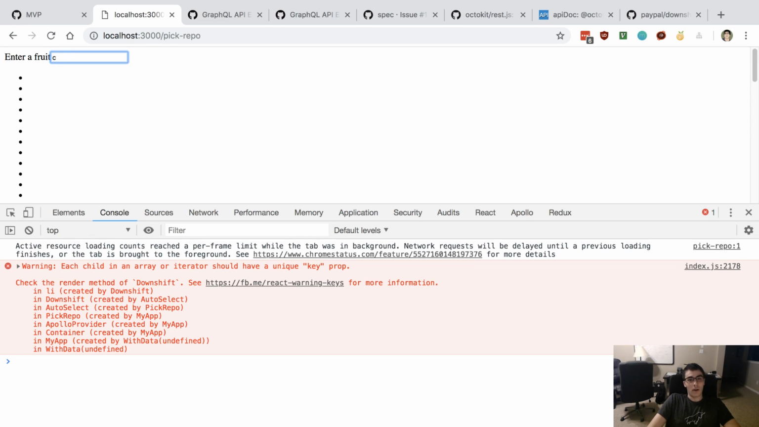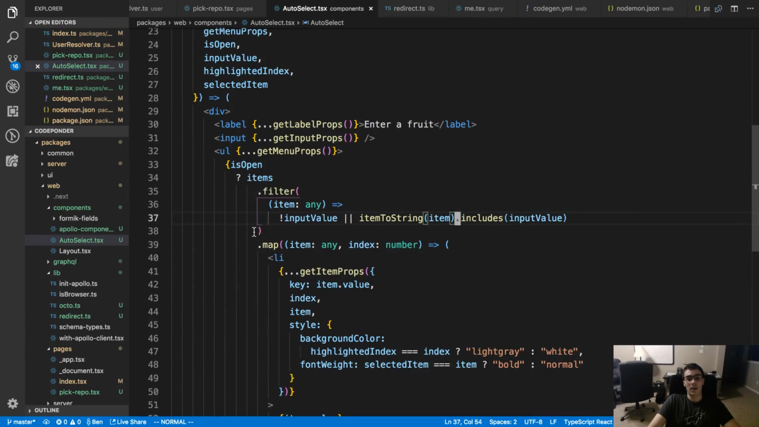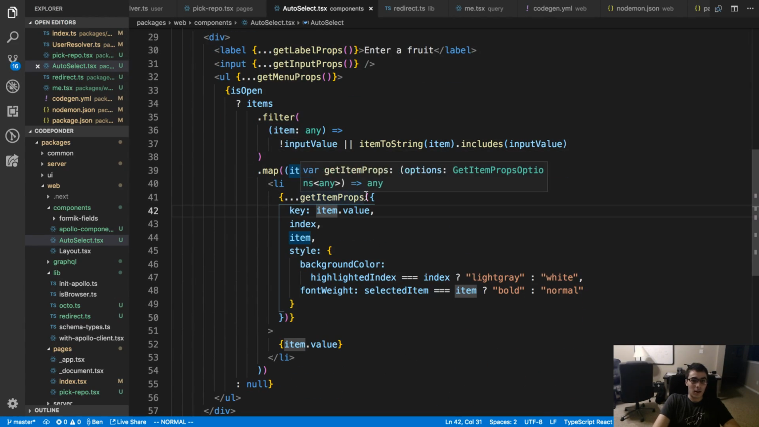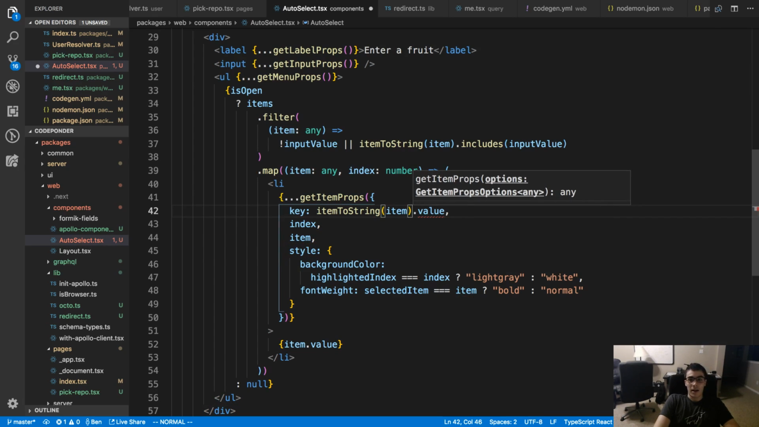Each child in the array should have a unique key. Really? They didn't have a key? They did not. Well, they just did not do that.